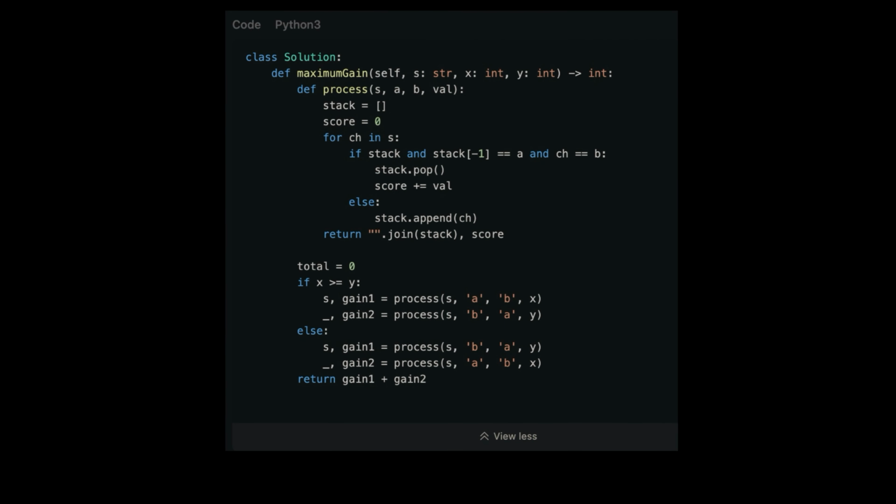In this Python implementation, I've created this helper method process which accepts the string, the first character and the second character, that is A and B, and the corresponding value. Inside the process method, I've initialized a stack and a score, and then run a for loop to iterate through all of the elements. Inside the for loop, I'm checking if the stack is not empty and the last character that was added to the stack is equal to the first character we are expecting, and the value that the pointer is pointing at is equal to the second character.